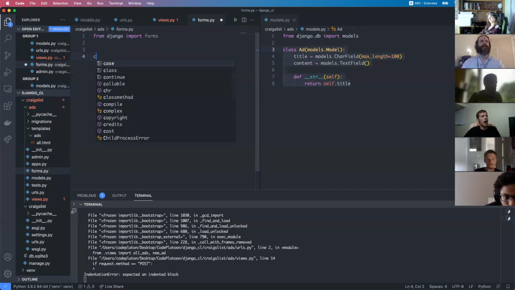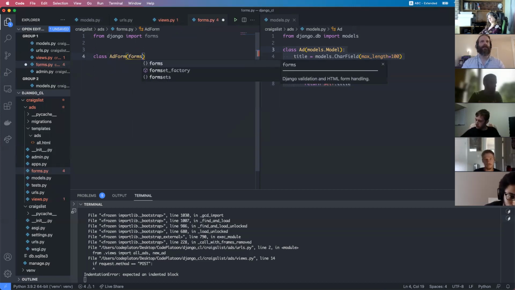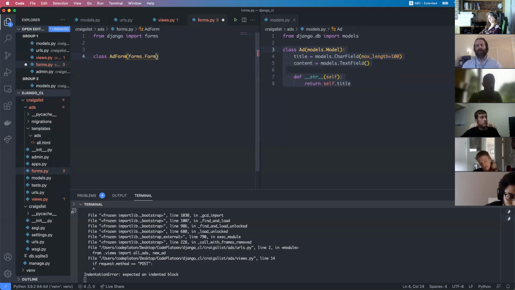So we'll create a class, and that will be AddForm. We'll call it AddForm, and that's going to inherit from forms.Form. So Django has this form class, and the API looks exactly like this. So we're going to tell it what fields we want to include in this form that we're going to send to the user.